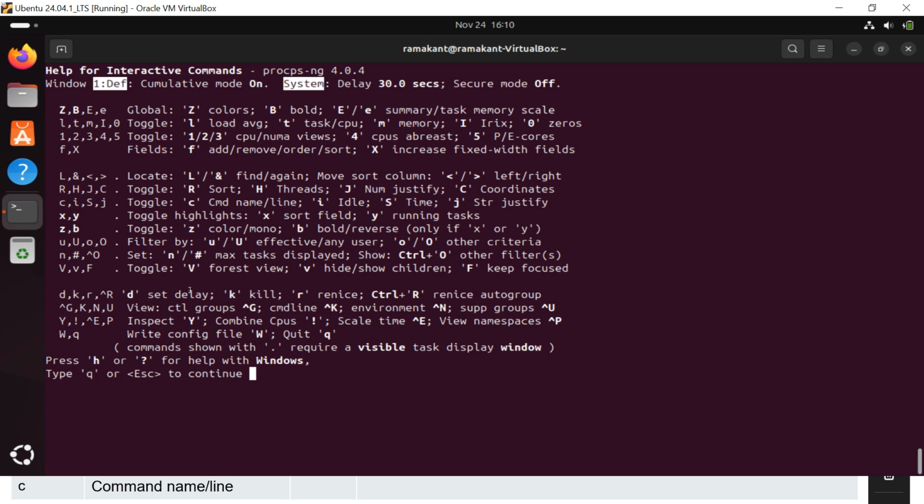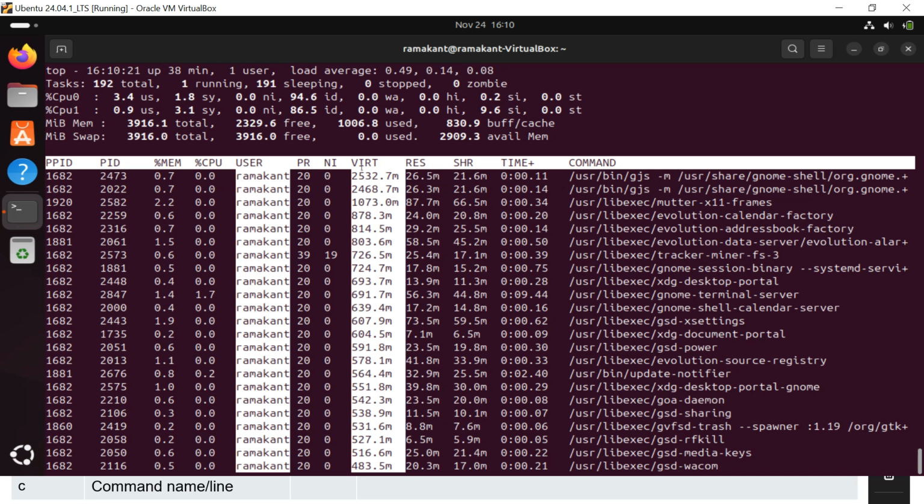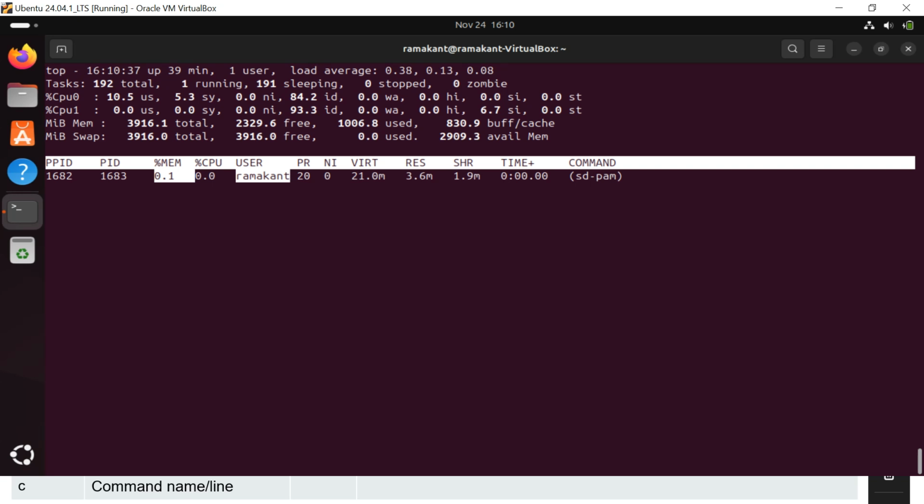If you want to see the processes which are running by a particular user, you type U and then enter the user, and it will only list the processes run by that user. This way it will help you understand and debug a particular process. You can debug by a particular CPU utilization, or memory utilization, sorry. All those things you can do over here very easily.